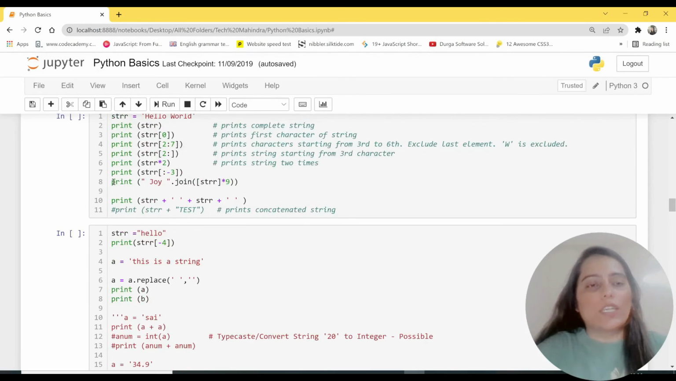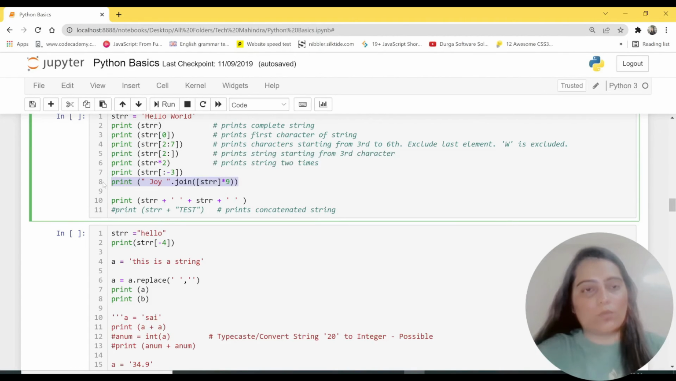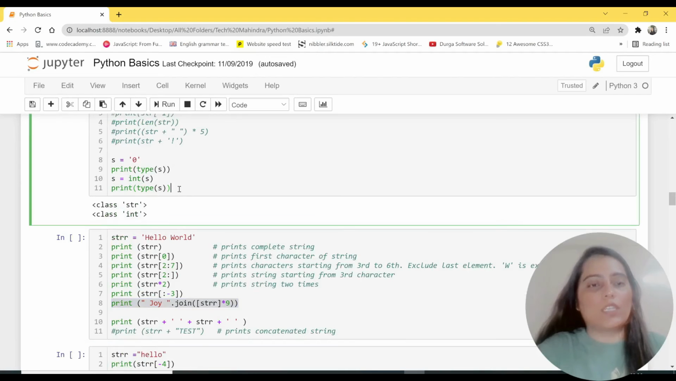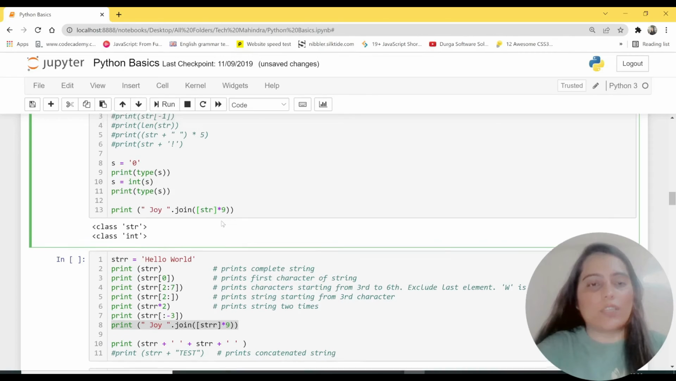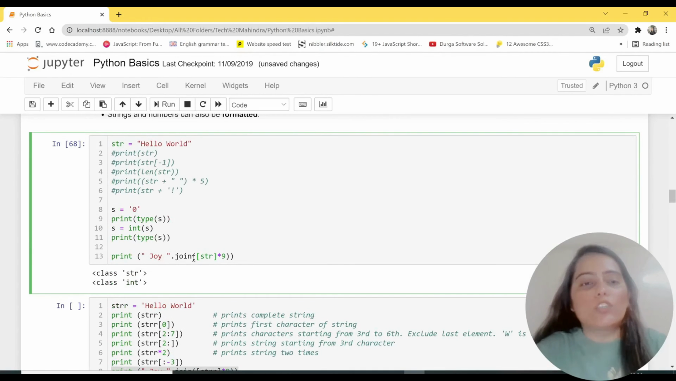So over here, I want to show this thing. So let me just copy it and paste it over here, and instead of str, I'm gonna use str, which is hello world. So what is it doing? This hello world, I'm just gonna give a space over here. So it's gonna multiply it 9 times and then join, and this joy is our string, and then this hello world, which will be printed 9 times, will be joined with this joy. So let's run it.